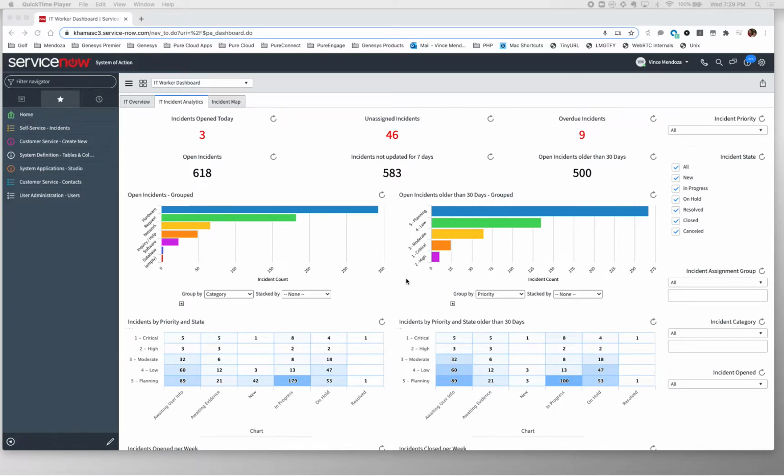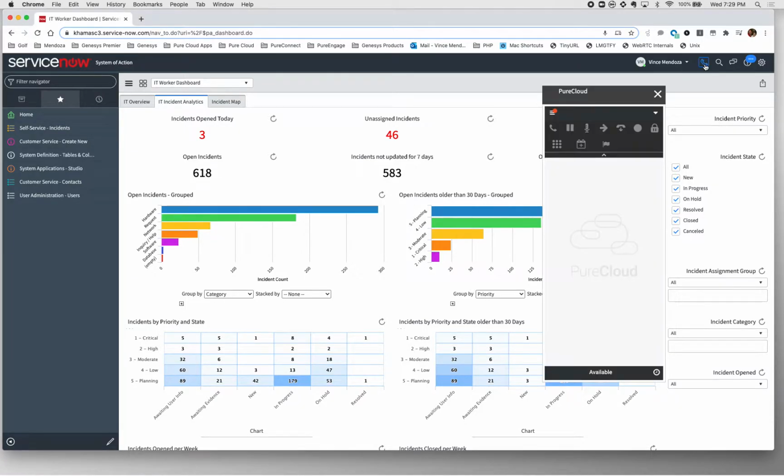What I'm showing you today is the Genesys Cloud with ServiceNow integration provided by SoftPhone. As you can see on the screen, I am logged into my ServiceNow account. The only difference you're going to have within this screen and your screen is this phone icon. When I click on that, that's going to expose the Genesys Cloud CTI.